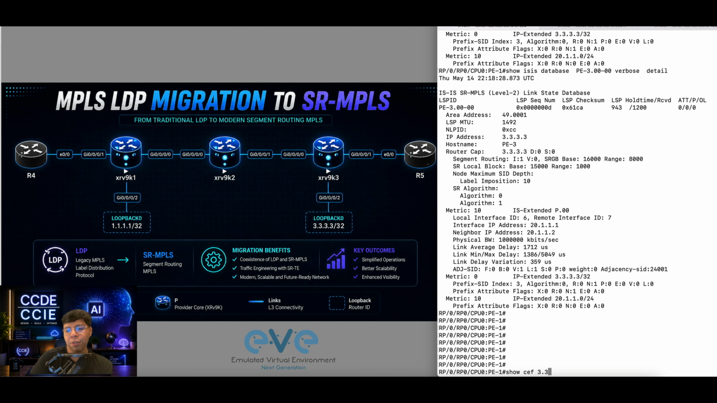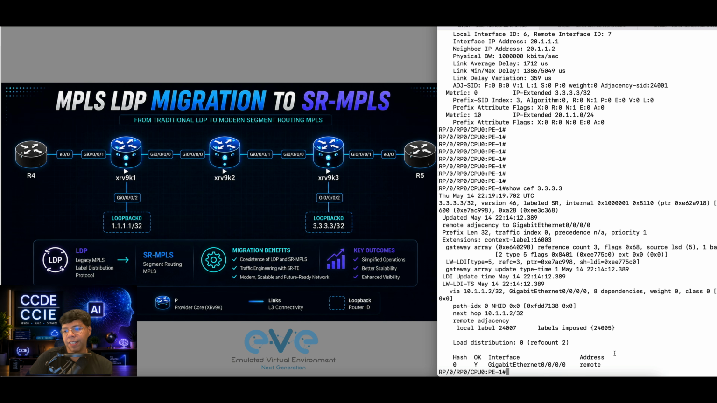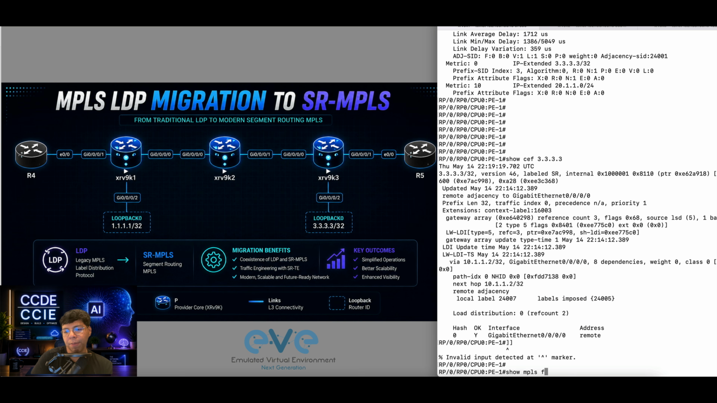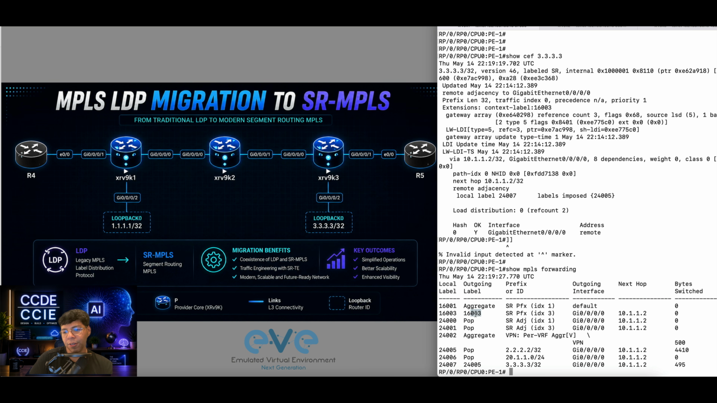Just that when we type show CEF 3.3.3.3, the label in the forwarding plane between P1 and P3 is still MPLS LDP. If I type show MPLS forwarding, you can see the label of segment routing, but we are not using that label of segment routing. We are using the label from LDP, 24005, as is seen in the show CEF.